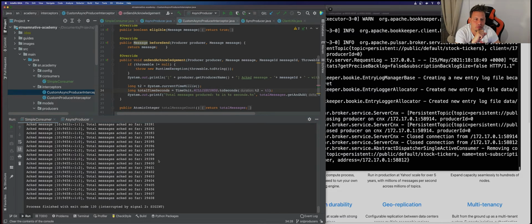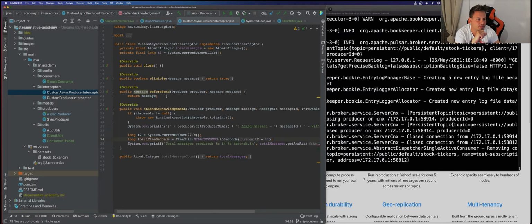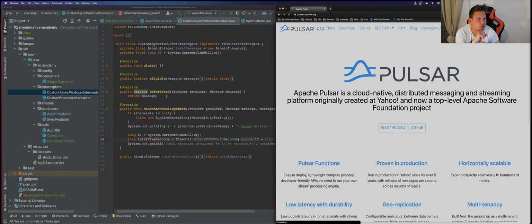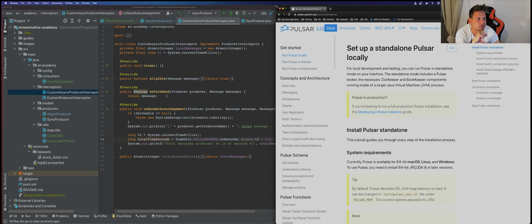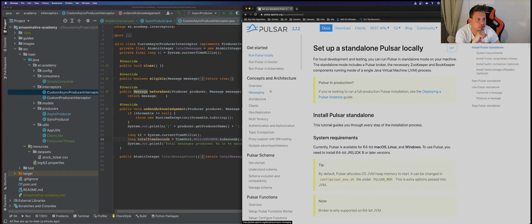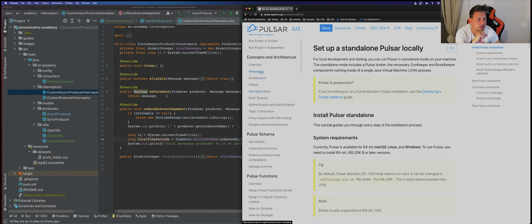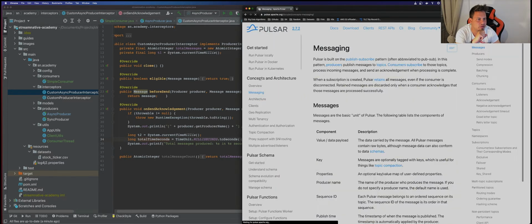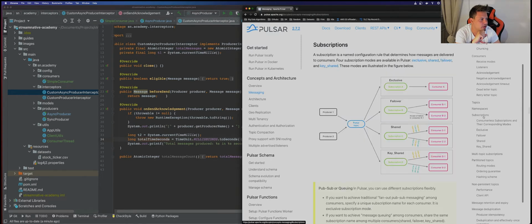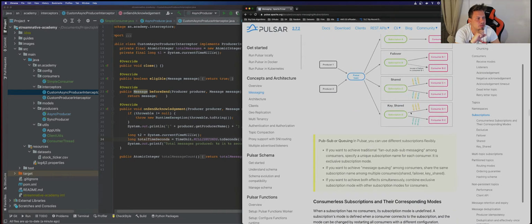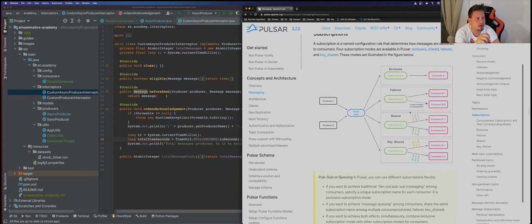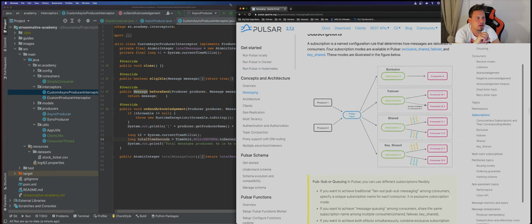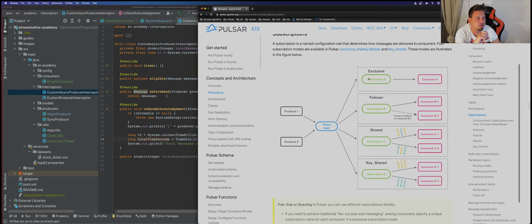So now that we have created our simple consumer, if we go to the official documentation page of Apache Pulsar, and let's see if it's under the messaging, and over the subscription sections you can see that we have 4 different subscriptions provided for Apache Pulsar. And this is the way, as I said before, that Apache Pulsar implements different messaging and streaming patterns.